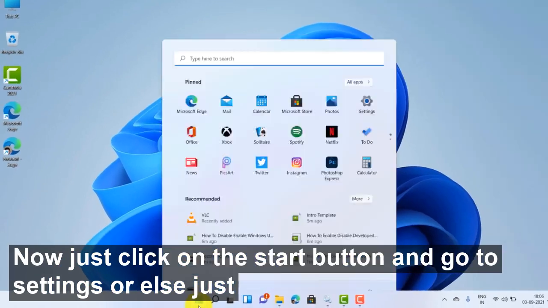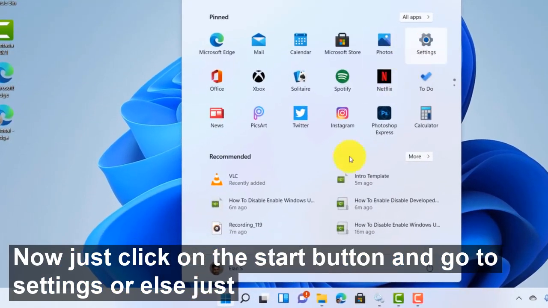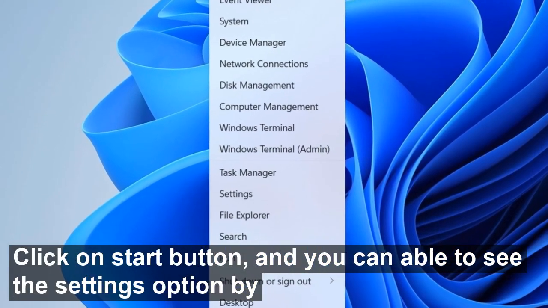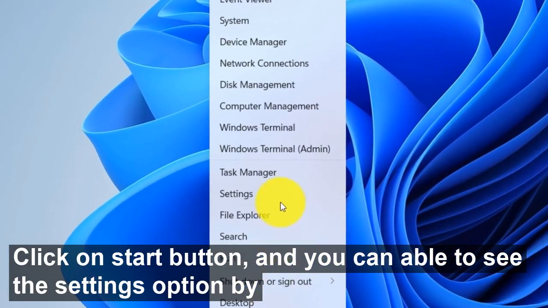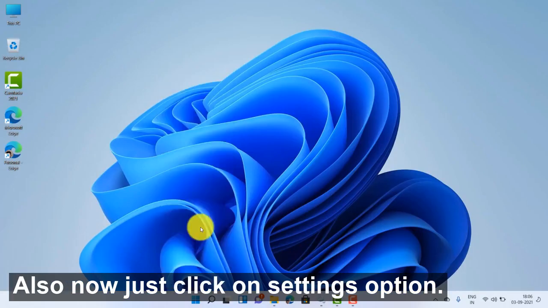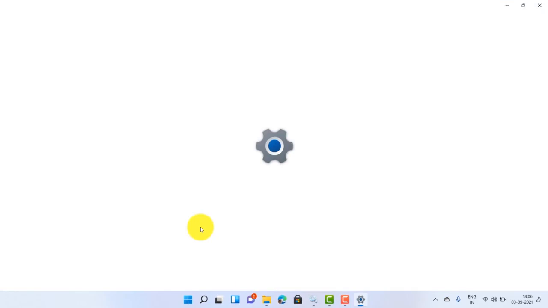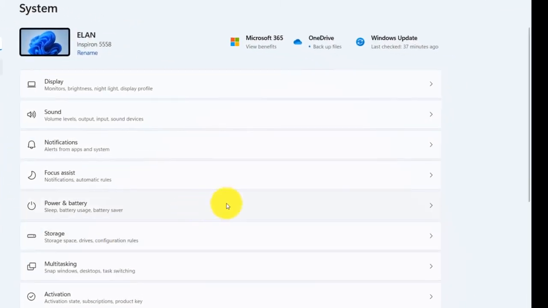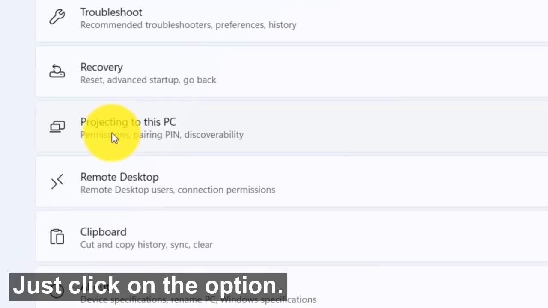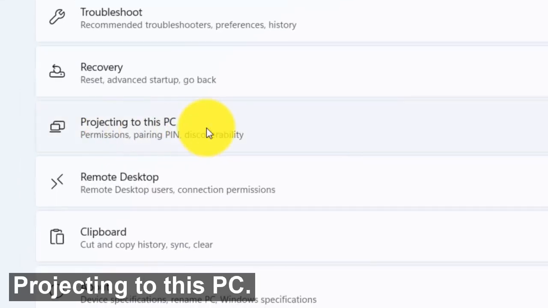Now just click on the start button and go to settings, or else just right click on the start button and you will be able to see the settings option there also. Now just click on the settings option. On the right side, just click on the option projecting to this PC.